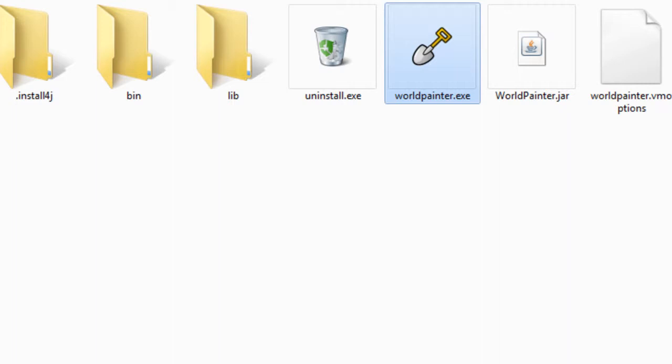Today we are going to be looking at a program called World Painter, in which we can edit or make our own worlds in Minecraft. Now this is especially good for people that make adventure maps and have to, I underline, have to make their own worlds from scratch. Now let's launch it.